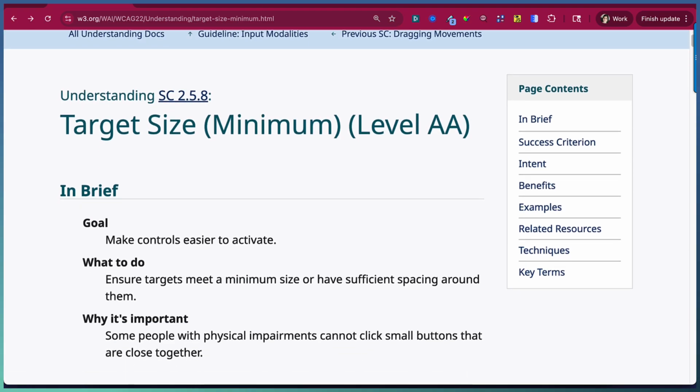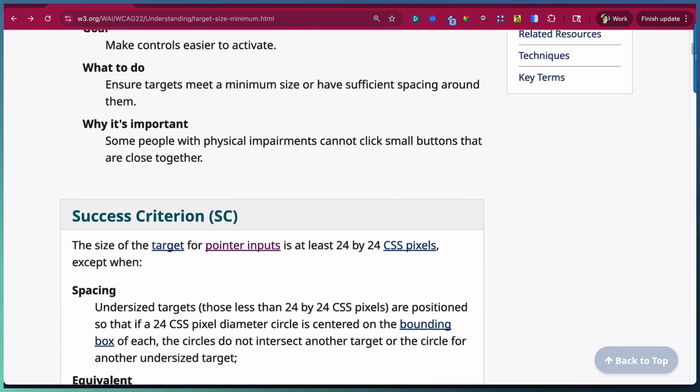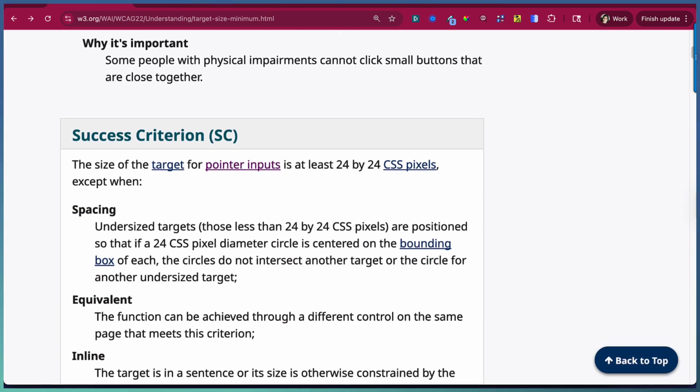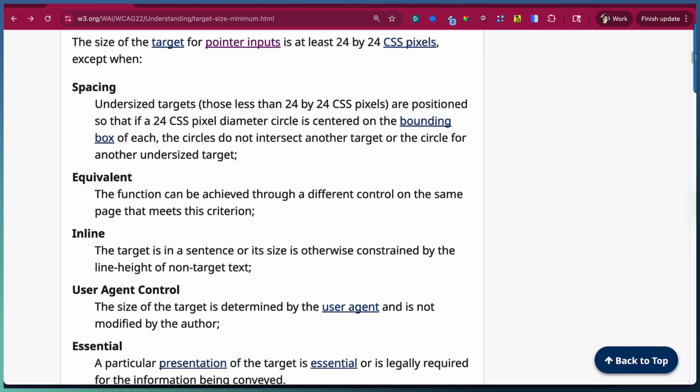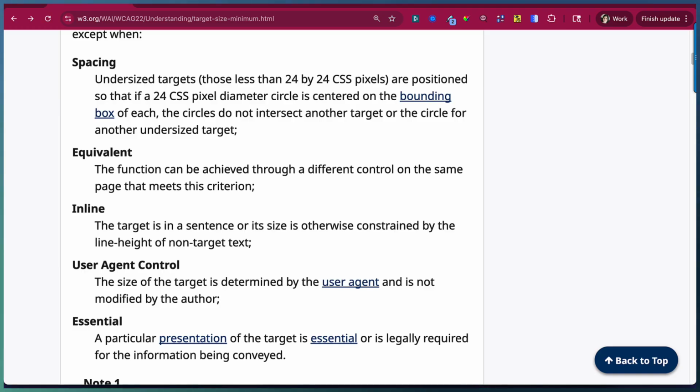And let me show you what I think. So the base success criterion says the size of the target for pointer inputs is at least 24 by 24 CSS pixels, except when, and it has 5 exceptions. So yeah, it's a complicated success criterion. The 5 exceptions are spacing, equivalent, inline, user agent control, and essential.